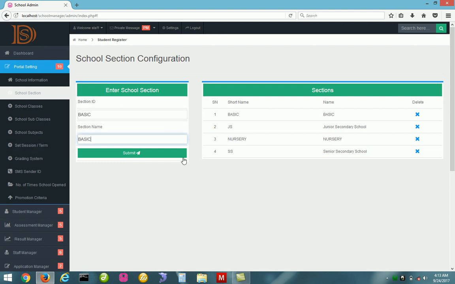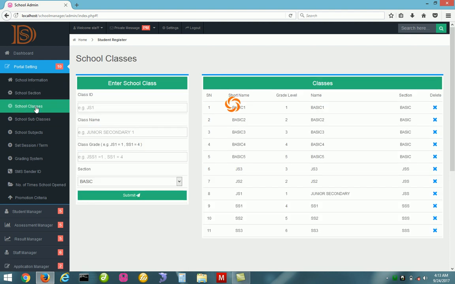After that, the system now knows the type of schools that we have, whether our school is made up of nursery, primary, secondary, or whatever you define at this point, preparing the system to know the kind of school we have. Also, we have what we call school classes.